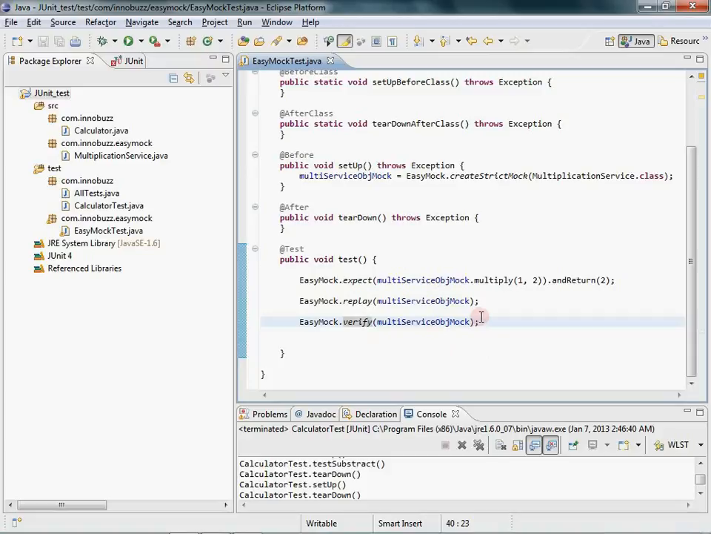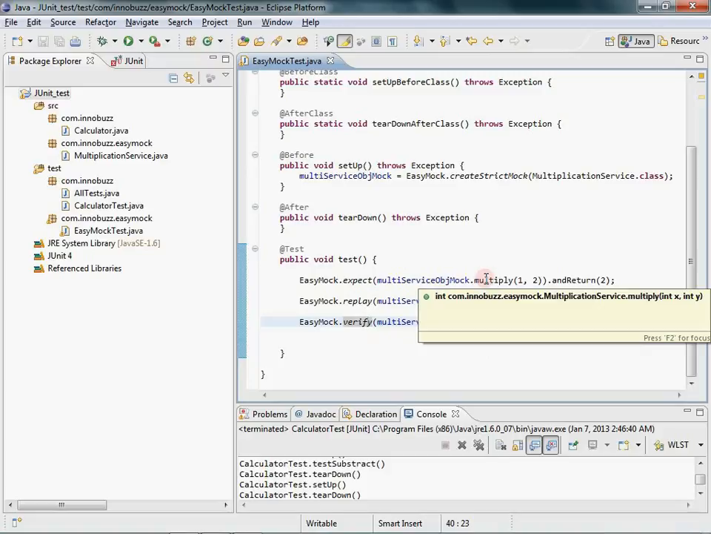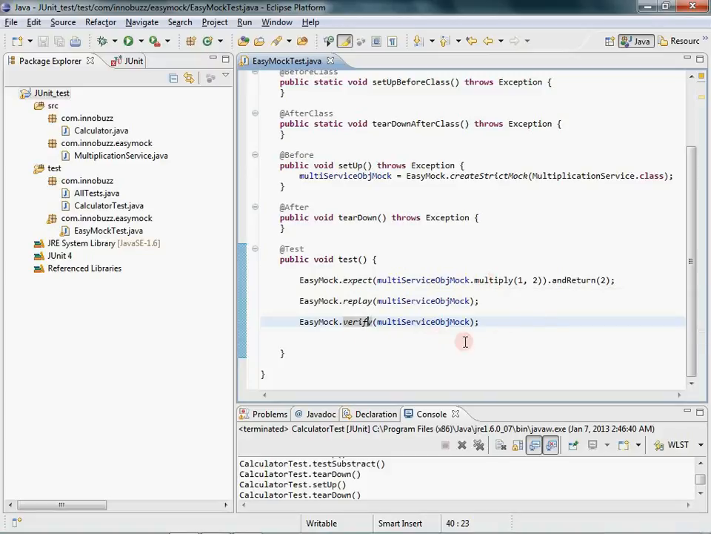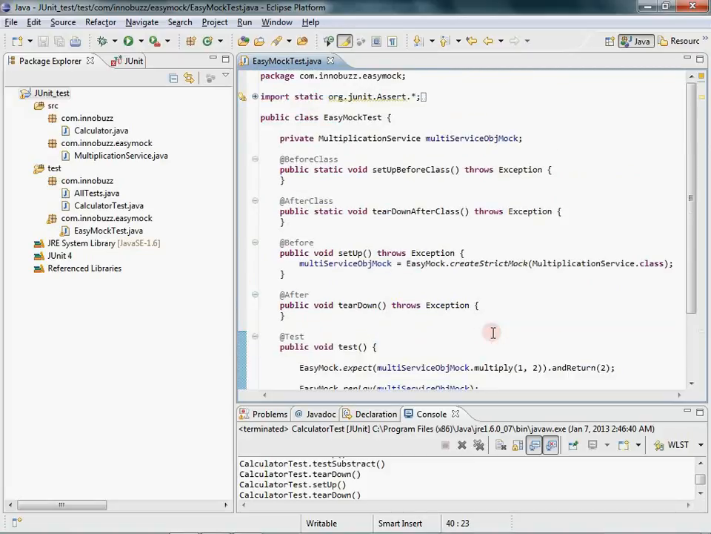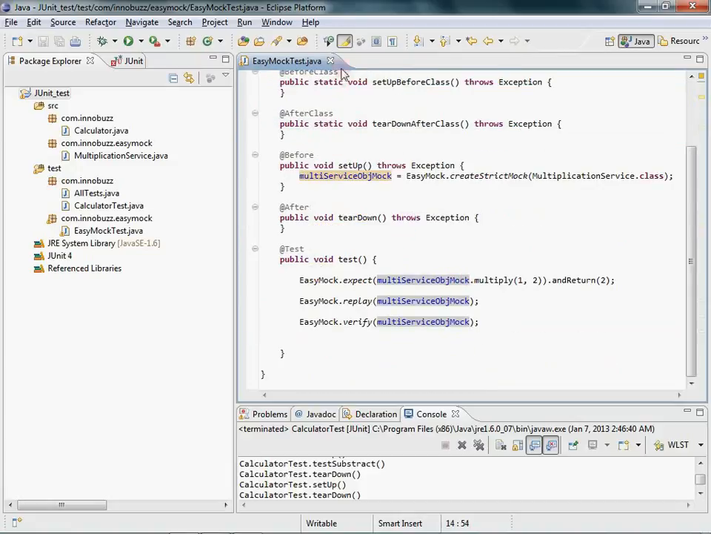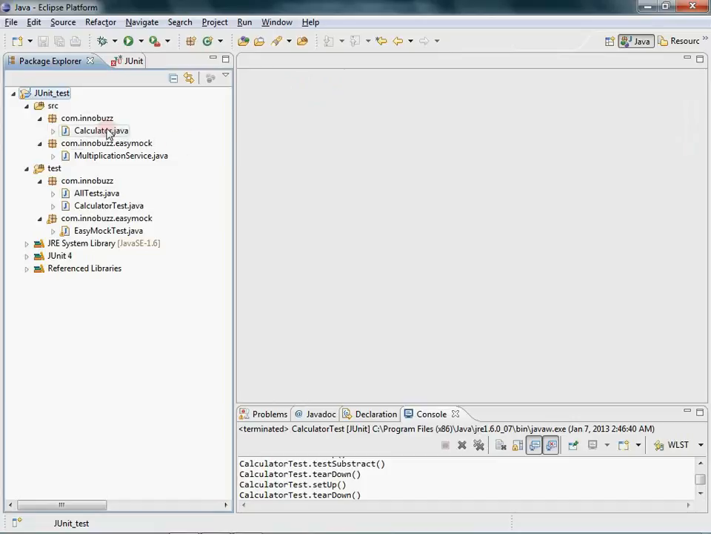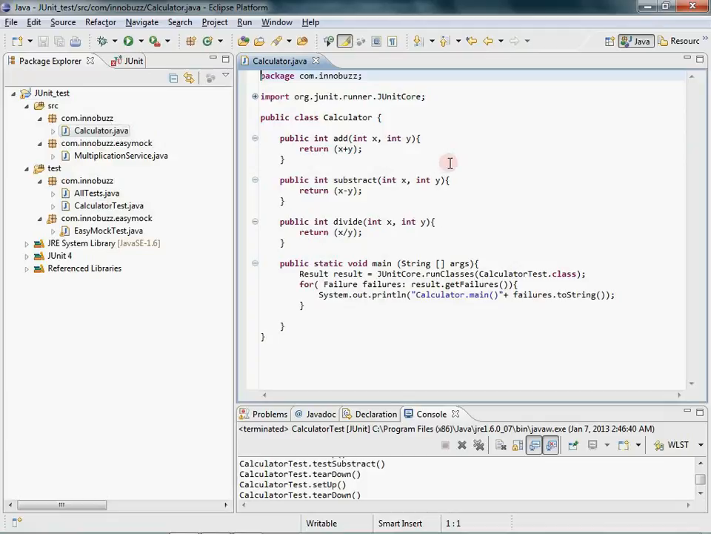So how do we do that? Now before doing that, when we use JUnit, we need to invoke this service, right? So this is just an easy mock class. Let me come back to this class. I'll go back to the calculator class which is already there, created earlier.